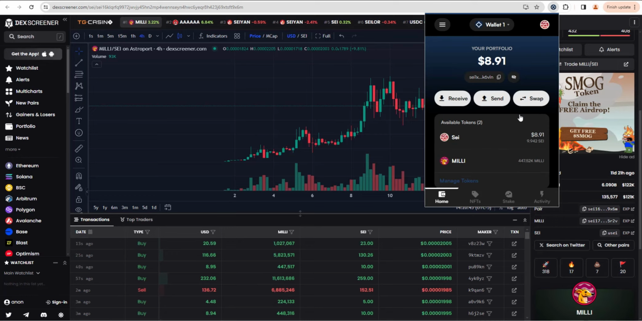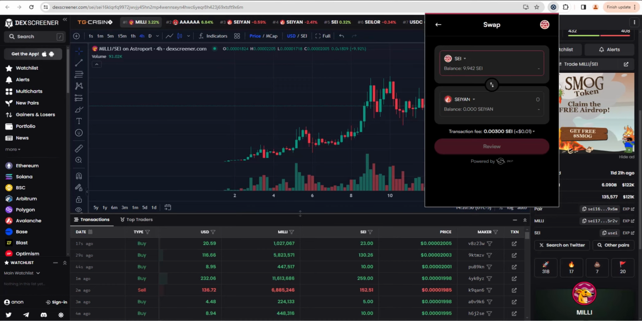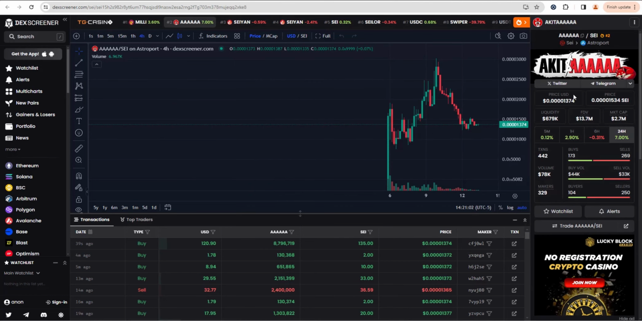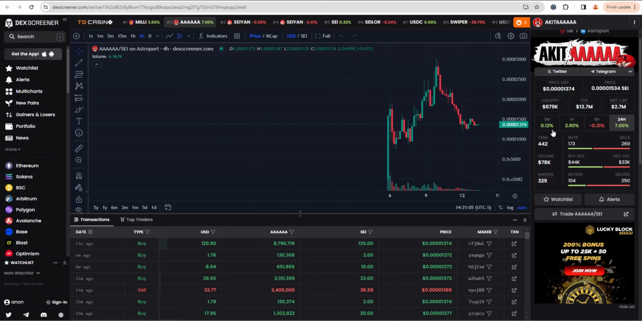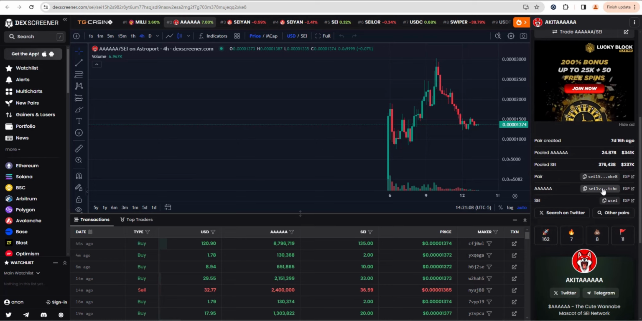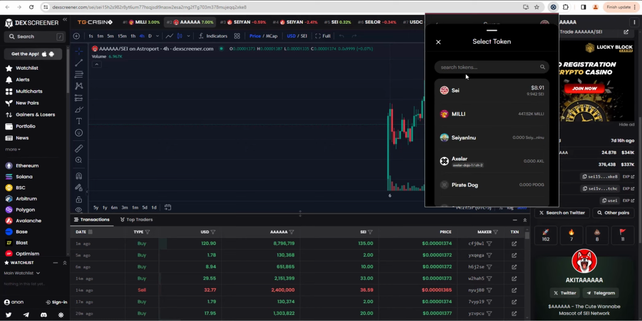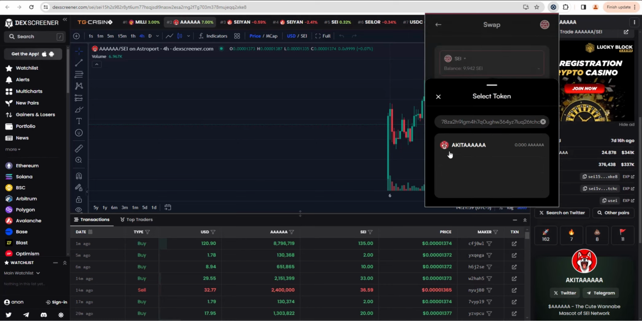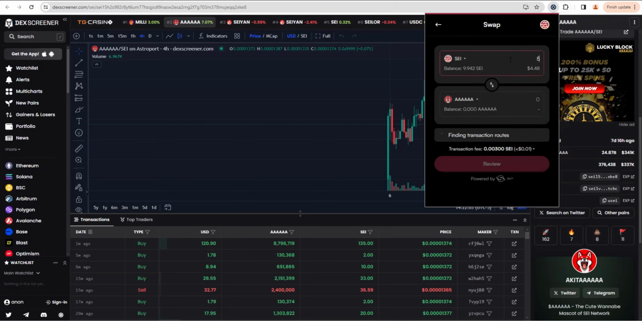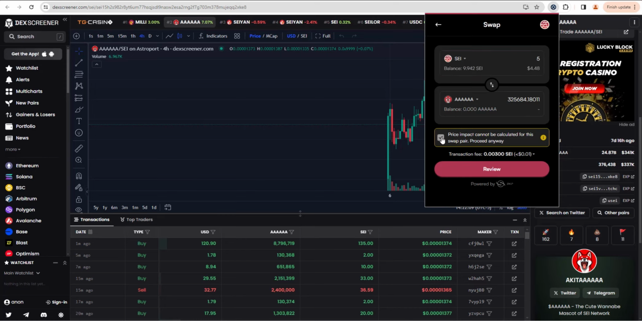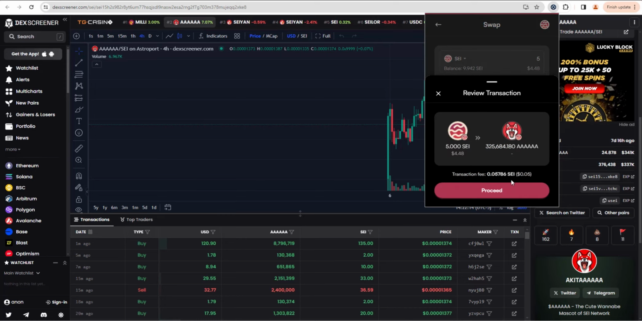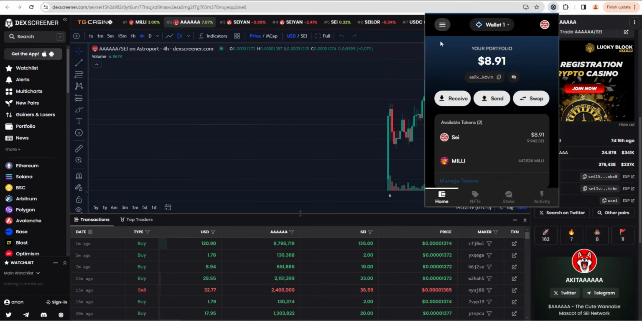So let's just say swap. So if I wanted to swap, let's say some more SEI for, let's try Akita, which is another popular meme token in the SEI ecosystem. Let's go ahead and copy the address off of Dex Screener. Let's open up Compass. Let's go to swap, paste in the Akita address. It pops up here. Just say 5 SEI, finding transaction route. Okay, like that, review, and then I would just click proceed, obviously, to go ahead and do it. I'm not going to make that swap right now, but that's how you swap within the Compass wallet.